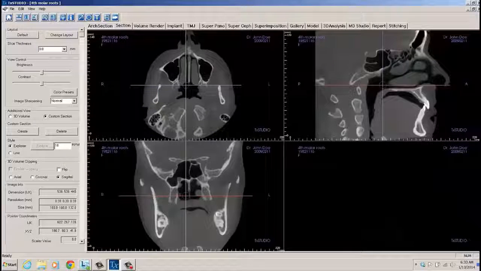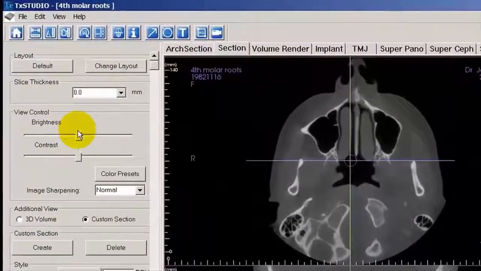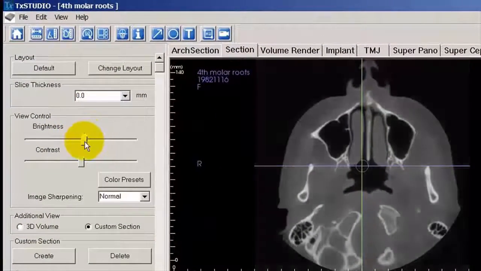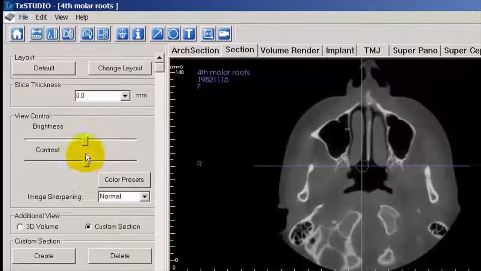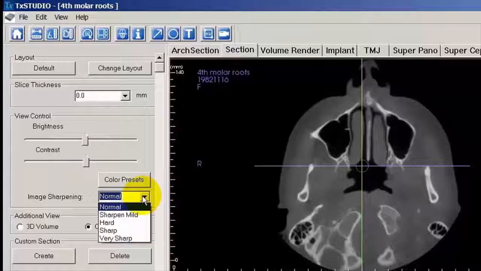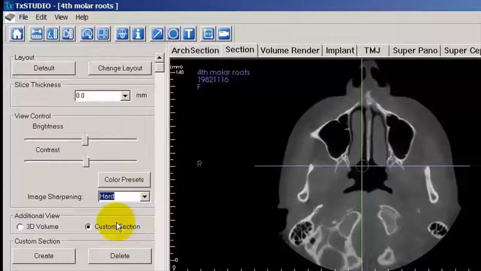We will want to make any necessary viewing adjustments before capturing begins. If necessary, adjust the brightness and the contrast. And then next, adjust image sharpening to a desired level. We have 5 filter choices, and most of the doctors that I have worked with like the hard filter to better show the cortical edges of the anatomy. So we'll go ahead and choose that.